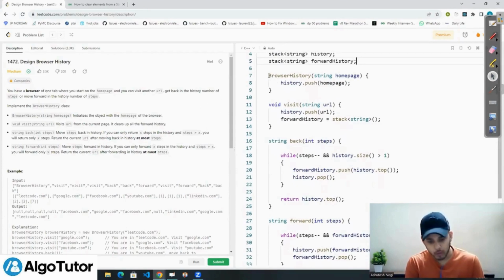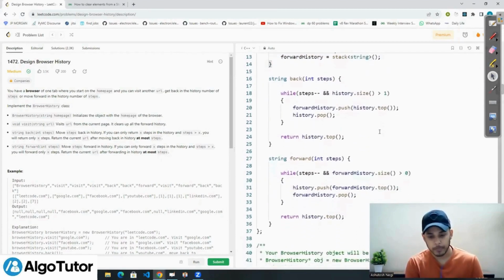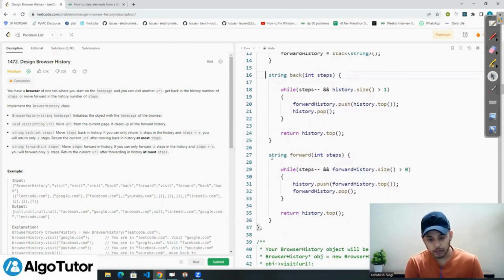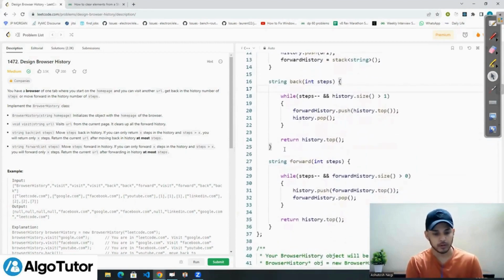What about time complexity? The complexity of the construct function is of course O of 1. The complexity of the visit function is O of 1, right? The complexity of the back and forward functions is O of n, because in the worst case we are pushing values from one stack to another stack. So the complexity of both functions is O of n. So that's all about the time complexity and space complexity. Yes, we have successfully done the question.